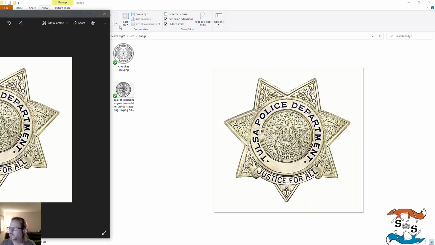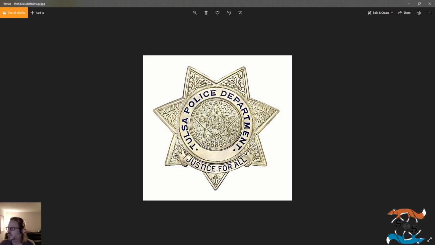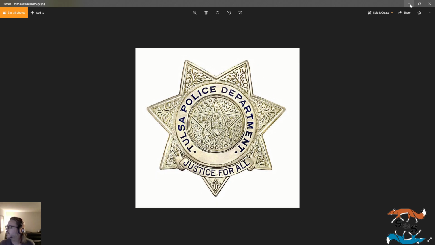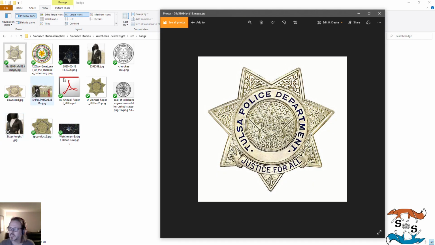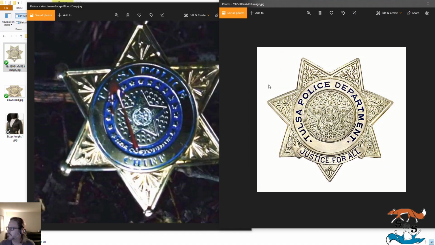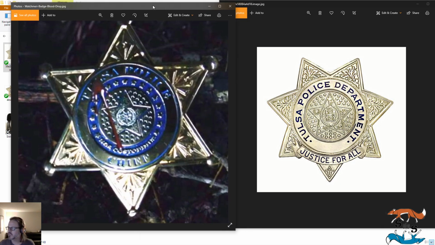So this is what the actual current Tulsa police badge looks like, which if you look at these side by side, you'll see that they are not quite the same. Obviously the shape is different. But what's interesting is that they did actually take some of the things from the actual Tulsa police badge. So that was helpful in starting going down this rabbit hole, right? So this is the police chief's badge from the show.